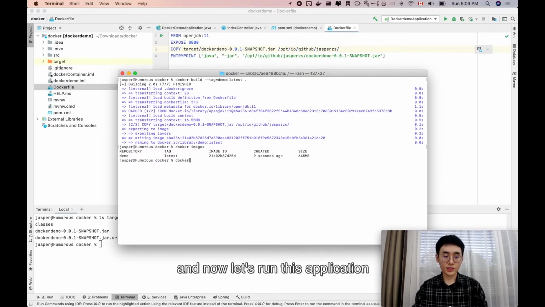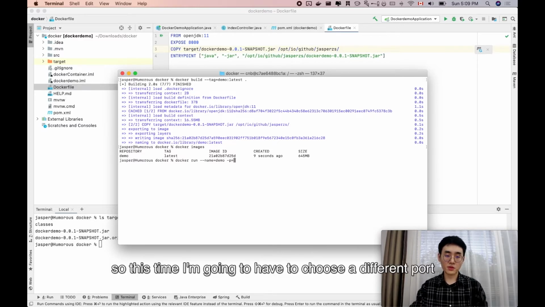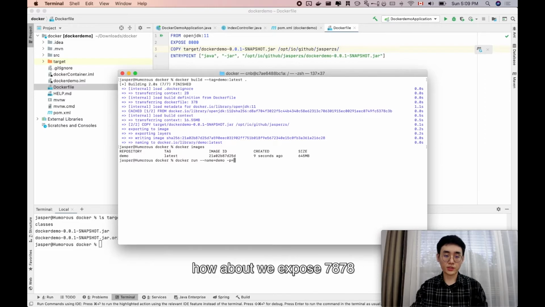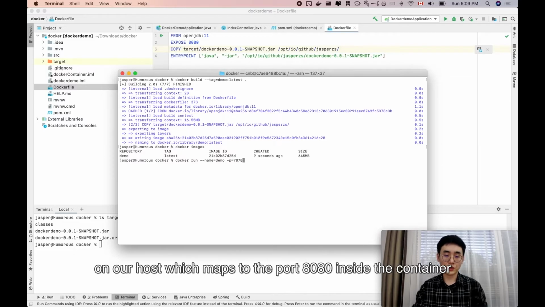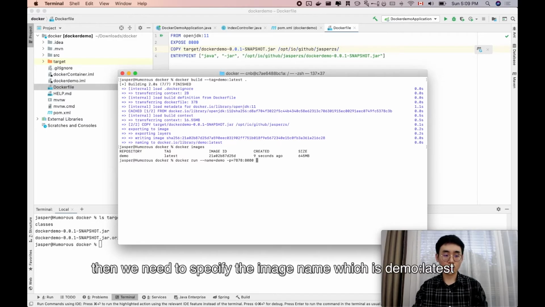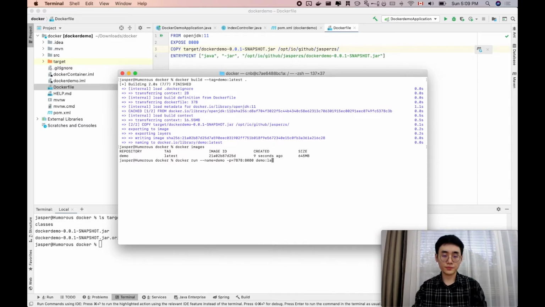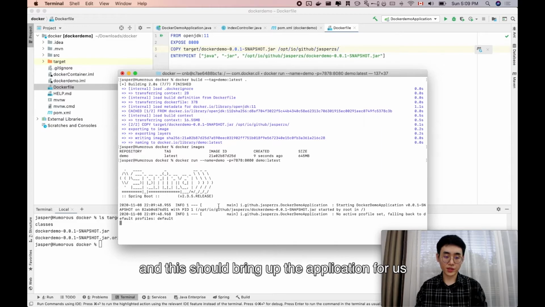And now let's run this application. It should give us the same result as the first way. So again, docker run, then let's give a name. I'm just going to call it demo. Then let's again expose a port. This time I'm going to choose a different port. How about we expose 7878 on our host, which maps to port 8080 inside the container. Then we need to specify the image name, which is demo:latest. And then hit enter, and this should bring up the application for us.